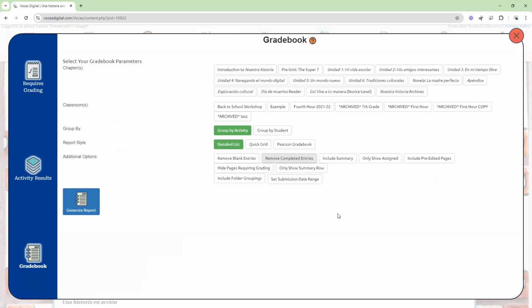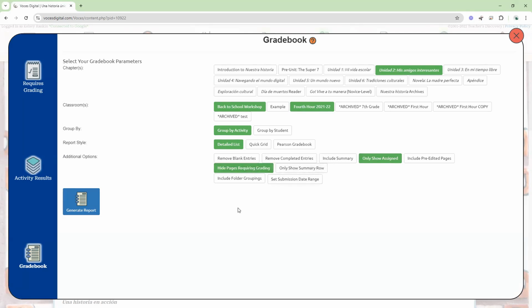The grade book is really just where we run grade reports. So I would choose a unit or a chapter up here at the top. I would choose my classes and then just whatever I want to include in the report. So I might say only show activities that I assigned to my students, or maybe hide anything that I have not graded yet. So maybe I just want to see those graded activities. Then I generate the report.